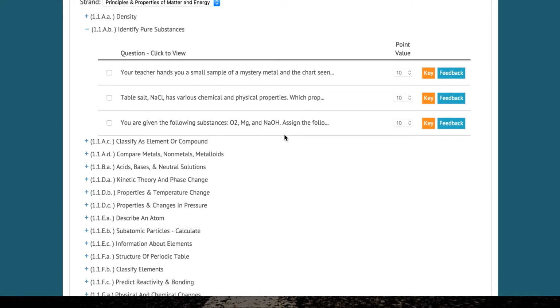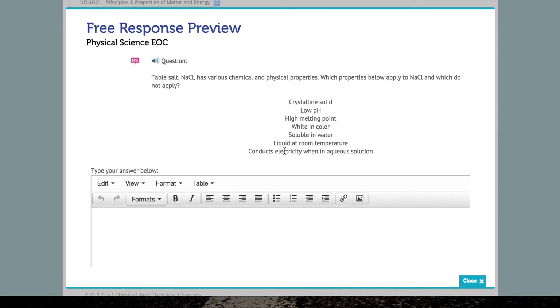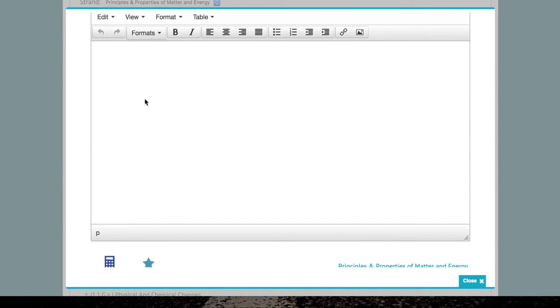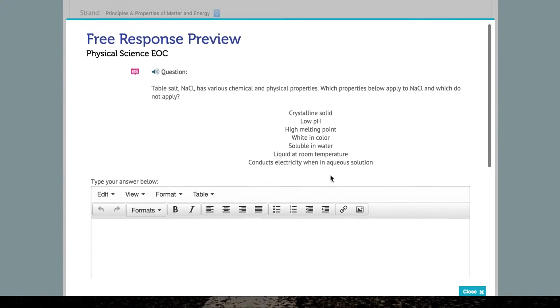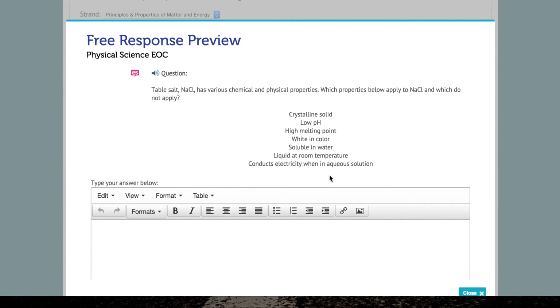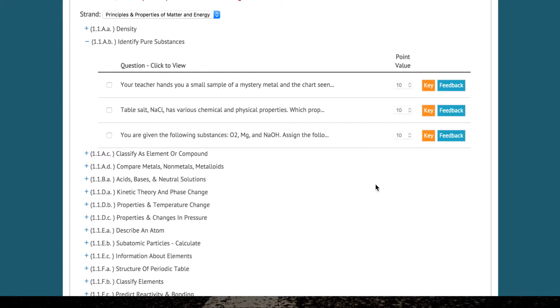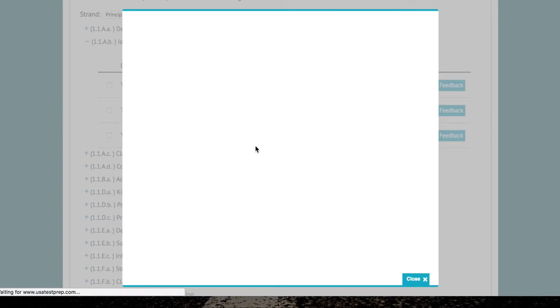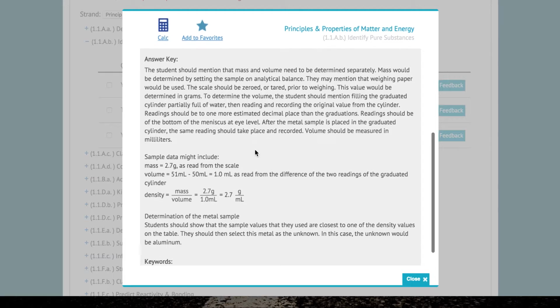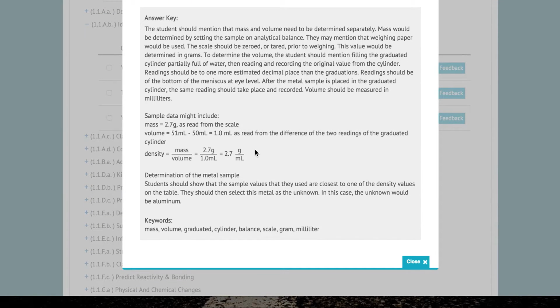And then you have your free response questions to choose from, and if you click on one, you can see what this would look like for the students and that text box that they're working with. And as I mentioned earlier, the free response questions are not automatically graded, so you will have to go back and grade those later. We do, however, provide an answer key for all of them. That way, as you grade the student answer, you'll have the answer key right there alongside the students' answers to help make that grading process go a little bit smoother.